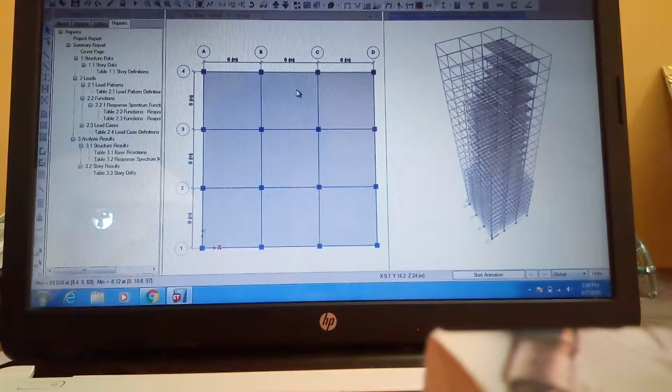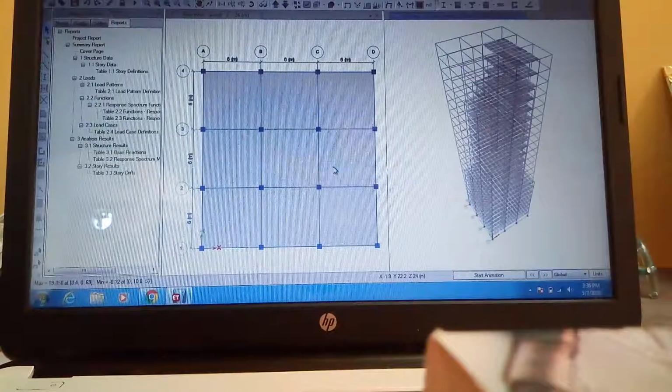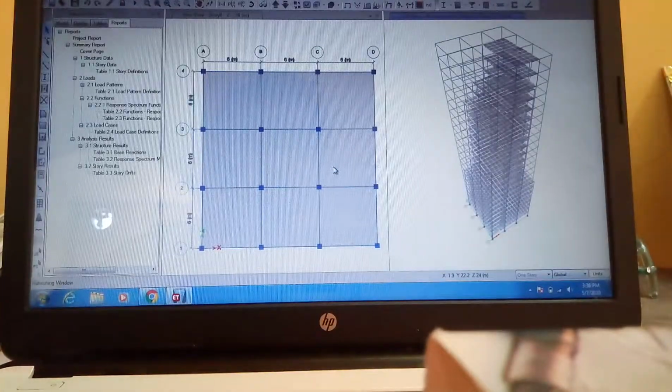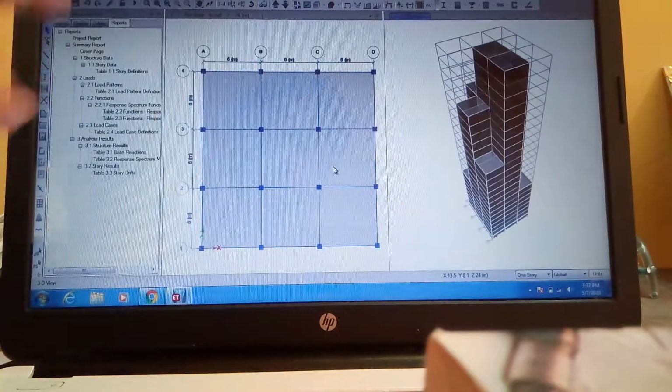First of all, we have to apply a seismic load. For that, first of all, we have to unlock this model. When we do a run analysis, this model will automatically lock. No changes can be done after that. So for that, you have to first unlock this model.